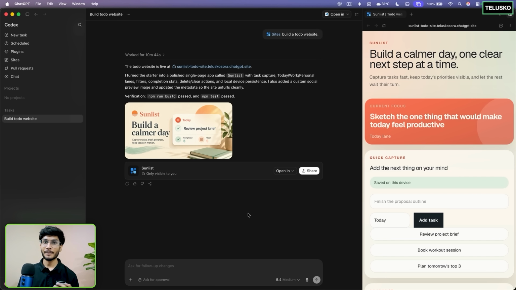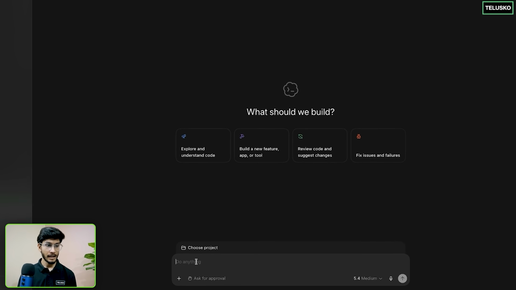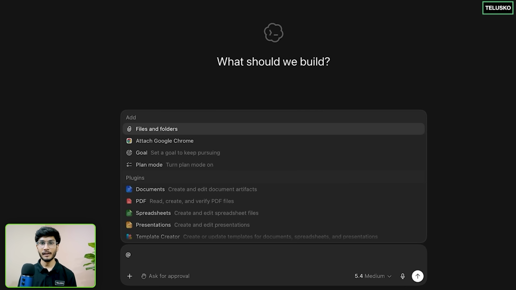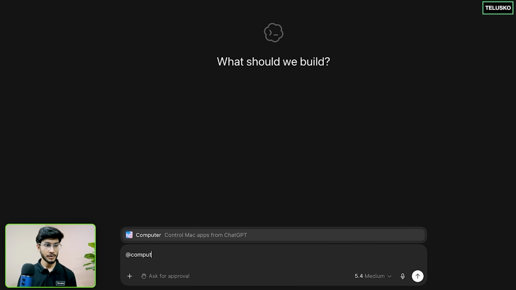Now let's see how we can open any application through the Codex app itself using the plugin that we have discussed before, which is the computer use plugin. So if I open a new task here, I can just type @ and it will list all the plugins that I have installed. I'll write the name of the plugin which I want to use, which is computer, and I click enter. So this is the plugin I want to use.